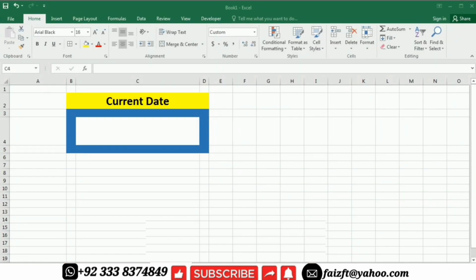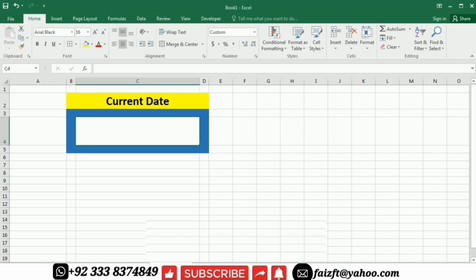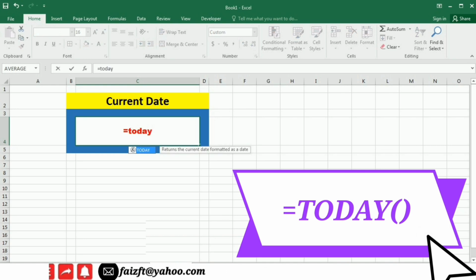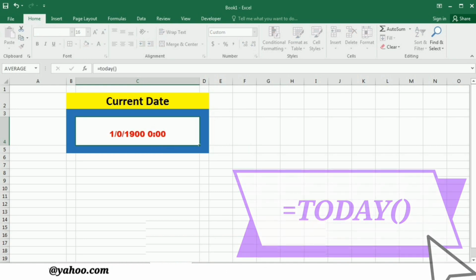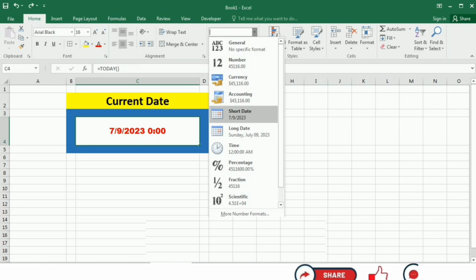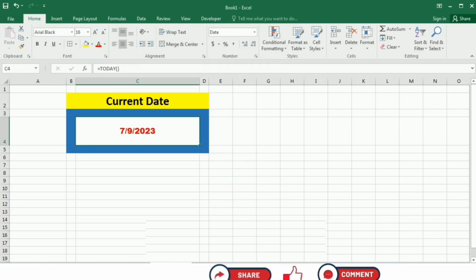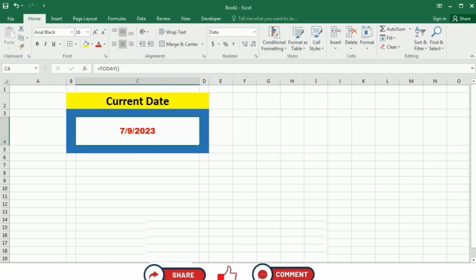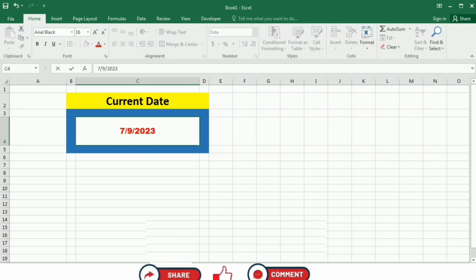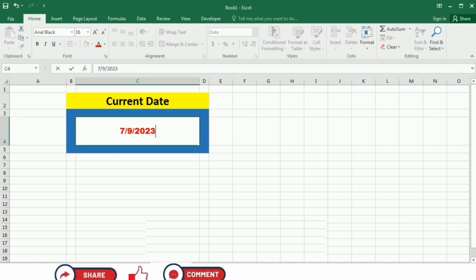Similarly, sometimes we need to insert the date into our worksheet. For this purpose, mostly we use the function equal TODAY, bracket start, close, and enter. And then you have to go to the format cell option under the Home tab and from there choose the date. So this process also takes a lot of time. To save your time, I am going to share a short key for adding the current date to your worksheet, that is Control Semicolon, and your date is inserted in the worksheet without any delay.